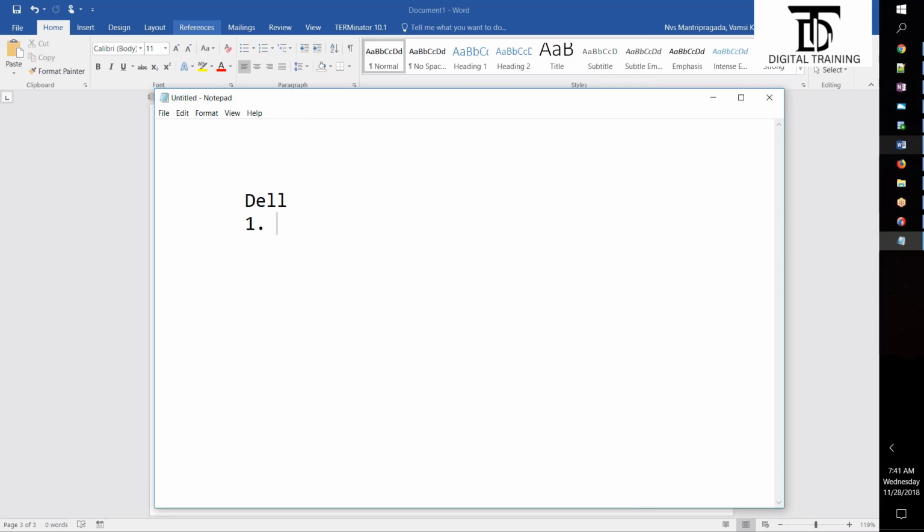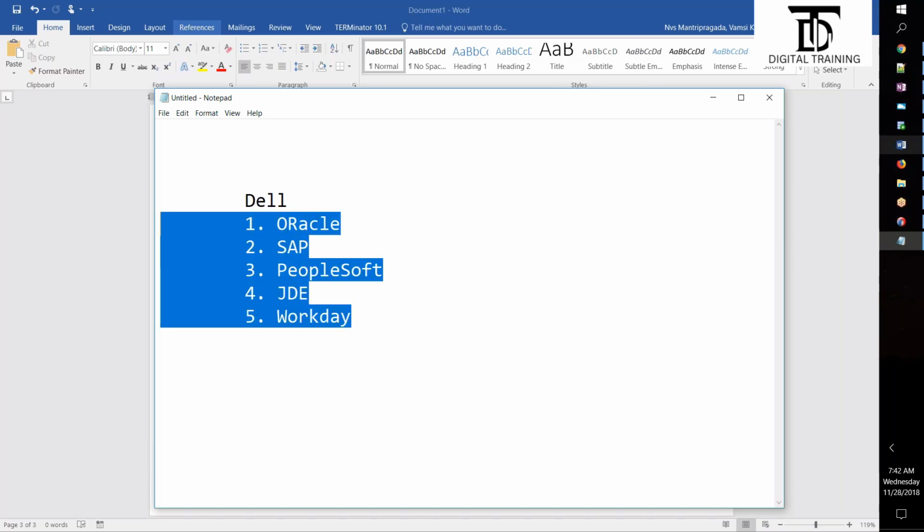Different systems, as in they might use Oracle. They might use SAP. They'll be using PeopleSoft. They might be using JD Edwards. They might be using Workday. I hope you know all these systems.